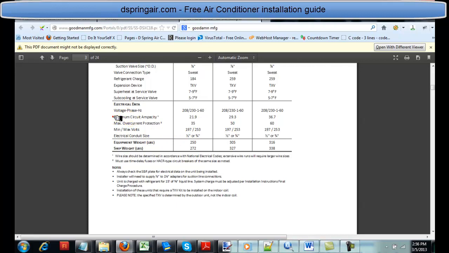Minimum circuit ampacity is what we want to know. So you can write that down. And the maximum overcurrent protection. For the 3-ton unit, it's 35. For the 4-ton unit, it's 50. And for the 5-ton unit, it's 60. And that's pretty standard for almost every piece of equipment out there.